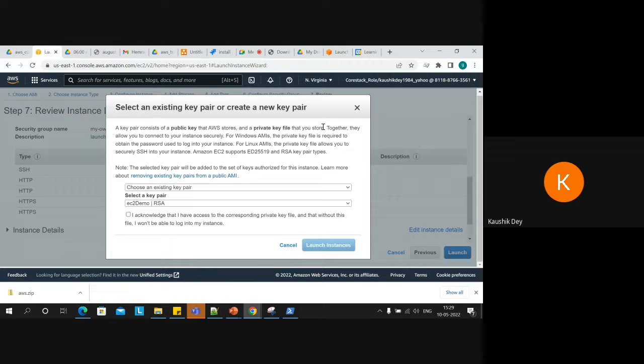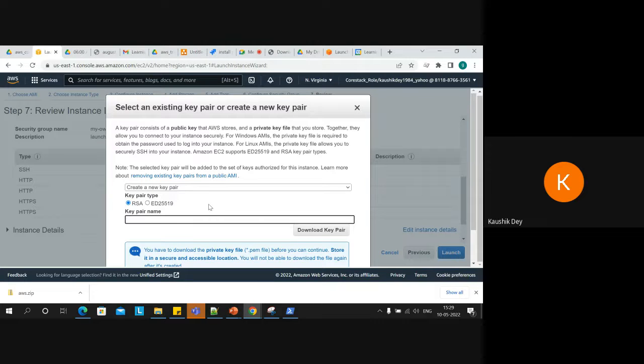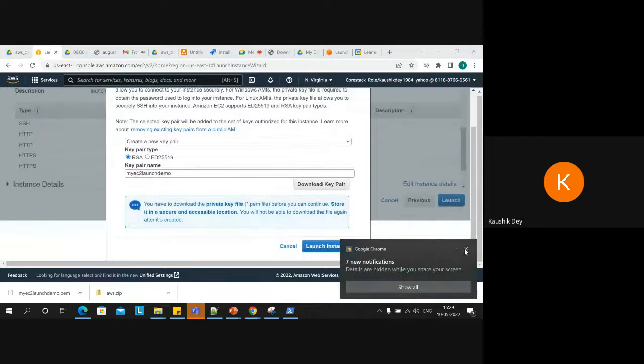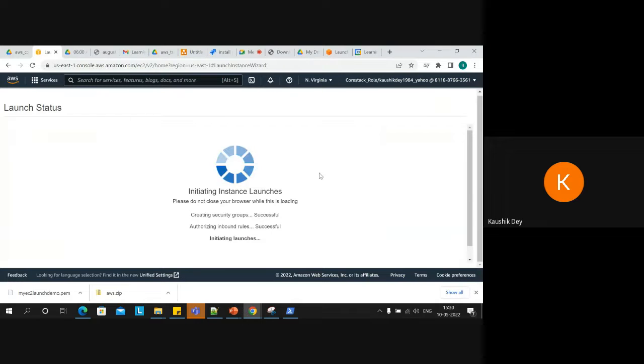When I launch, this type of page appears. So I have to create one key pair. With this key pair, a PEM file will be downloaded to my system. It will create a private key, and we have to exchange it with the public key. This is my EC2 launch. Download this PEM file, you can see. Then launch instance. It takes some time.